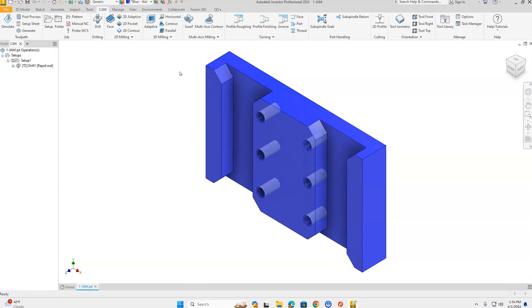So now we have our stock set up, we have the holes programmed. Now we're going to do the two pockets that are here on each side. So we're in the 2D section in our ribbon bar. We're going to come up and choose 2D pocket.